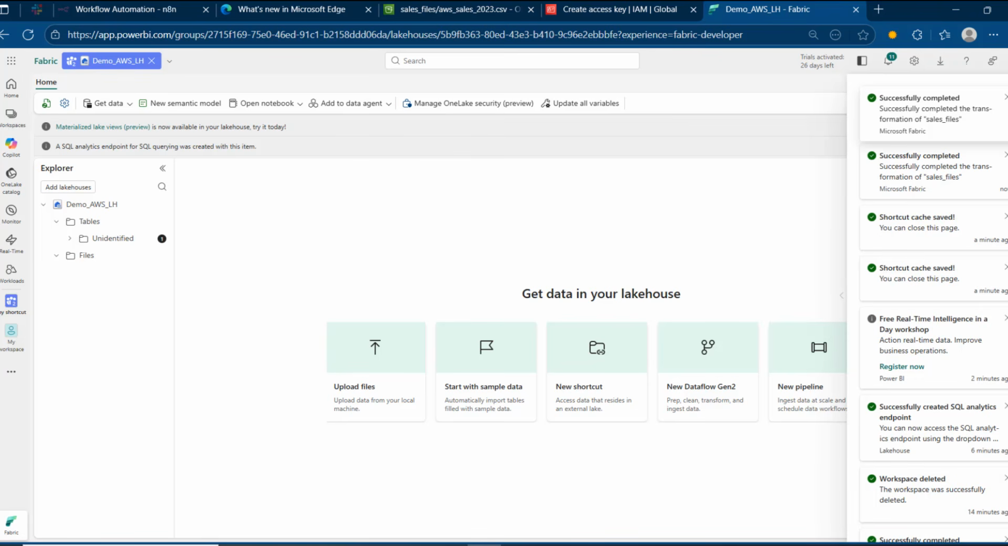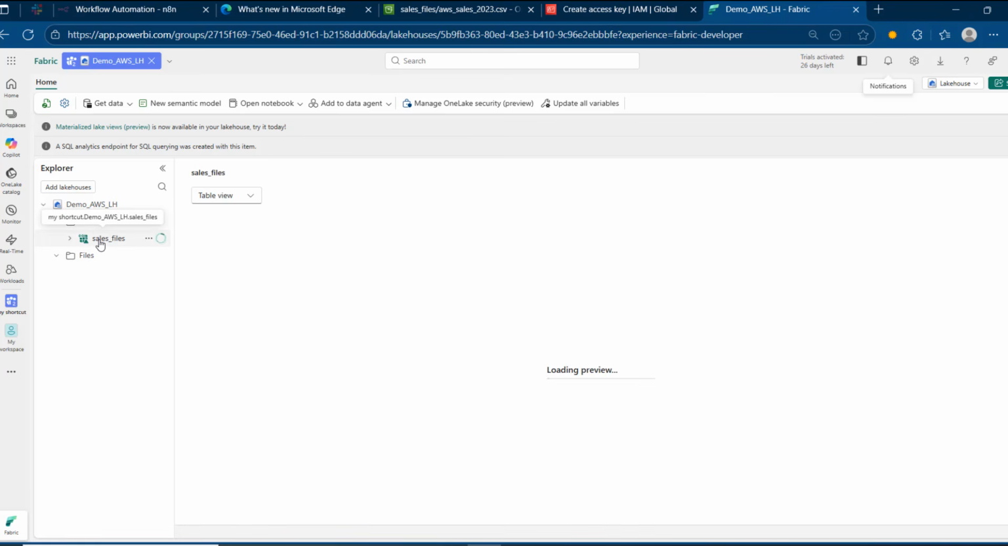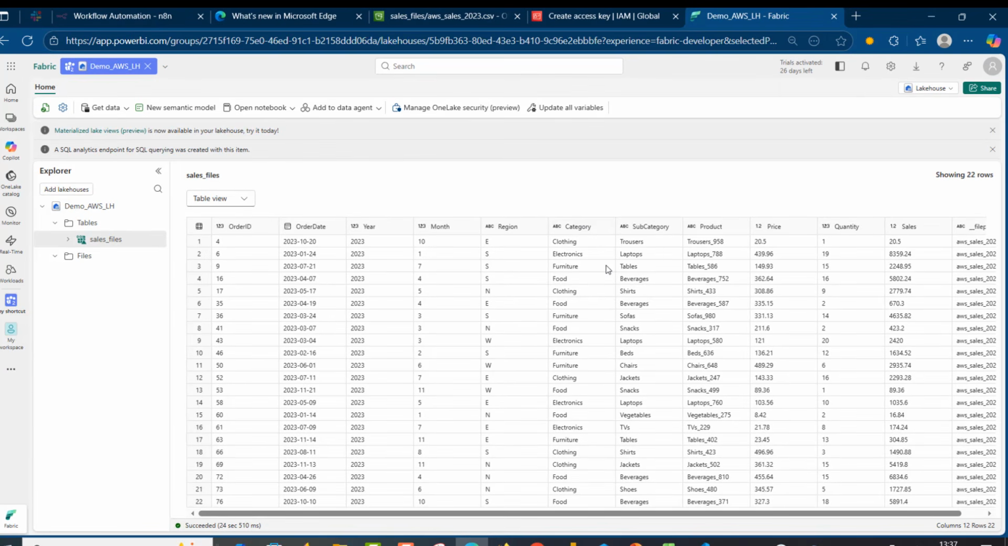So this is now completed successfully, and I can click on this to refresh the lakehouse, and there we go. We have the sales files, and this is now a Delta table. So I'm going to click on that. Cool. So we have all the data. We can see all the columns. We can see all the rows. So you observe that the shortcut transformation is actually working as expected.